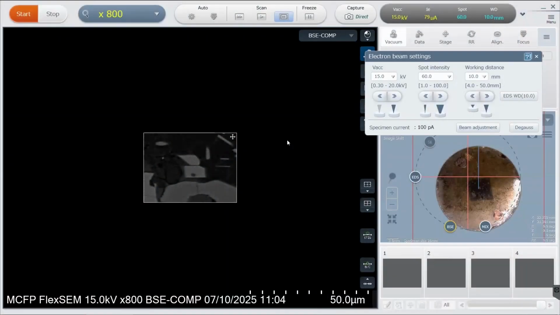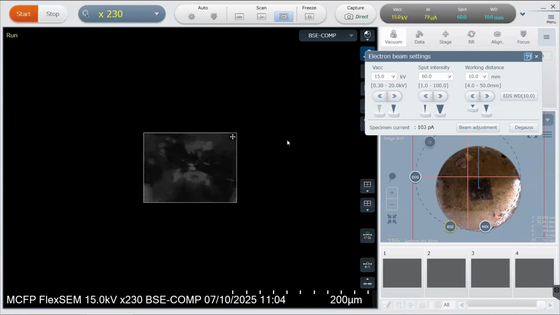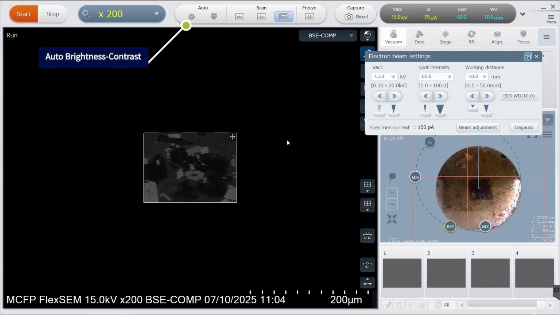I'm going to return back to my previous magnification of about 200 times. You'll also notice here that with the backscatter electron detector in particular, the intensity of the image has decreased because we have moved further away from the backscatter electron detector. So I'm going to do an auto brightness contrast to bring back the image quality.